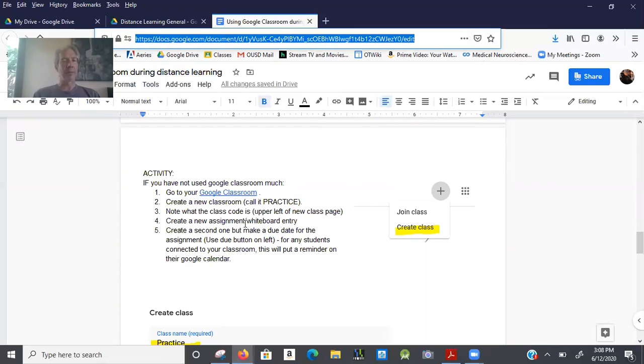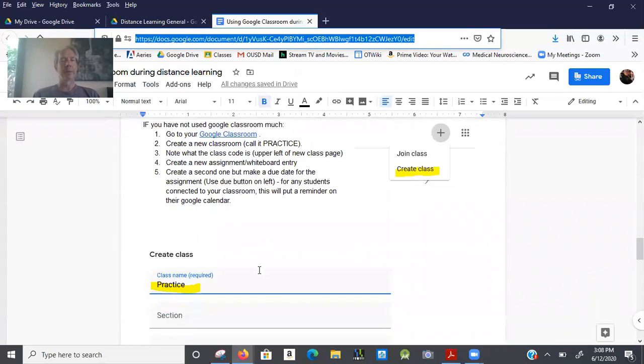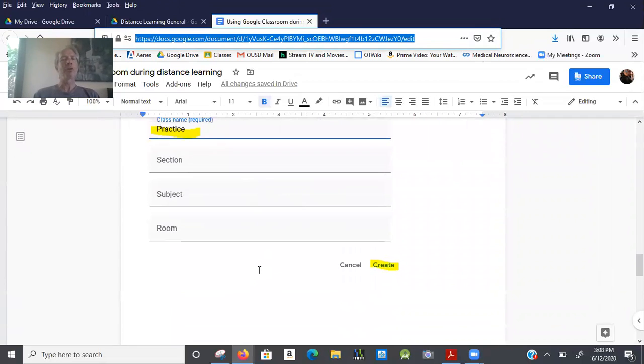Create a new assignment, or what you might put on the front of your classroom for that day if you were physically with the students. And then I would suggest creating maybe a second one, just to get practice. And if you want to play around with that button, you could do that. It's nice to do things twice just to kind of remember it. But that's probably all you need to know to start.